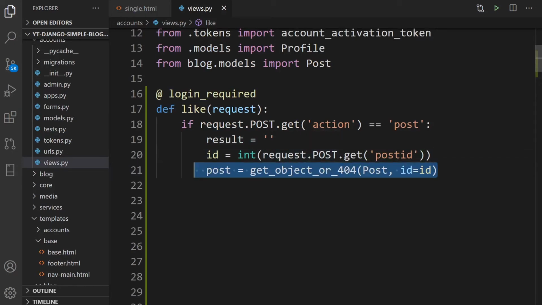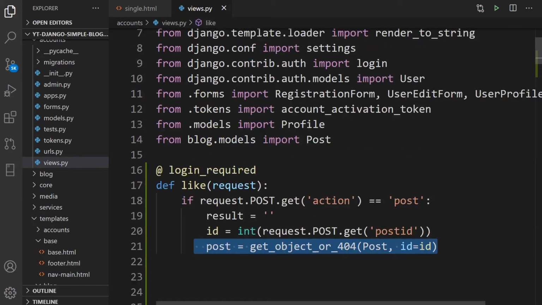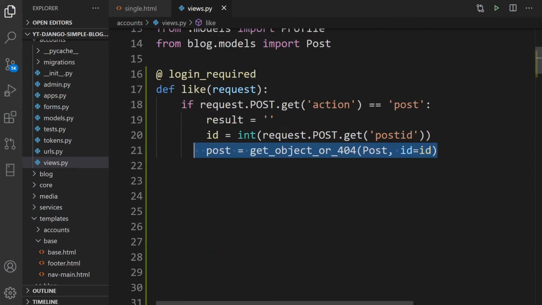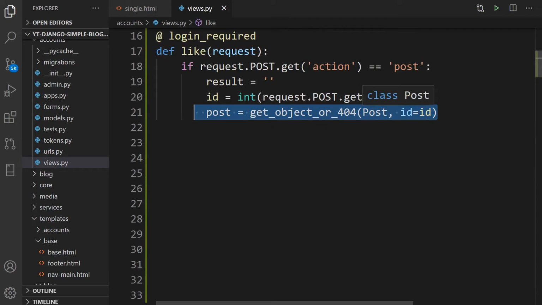So now we have that, we can actually run the query. We're going to use get object or 404. Just make sure that you've imported that into your project up the top here. So we're going to get the post that's equal to the ID that we sent across from AJAX. So now we have that individual post, and now we can perform an action.